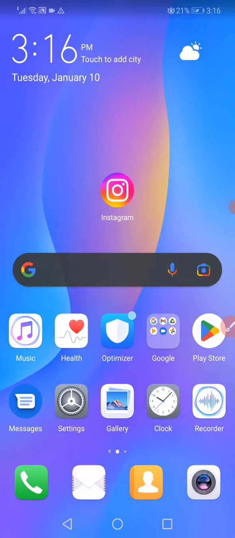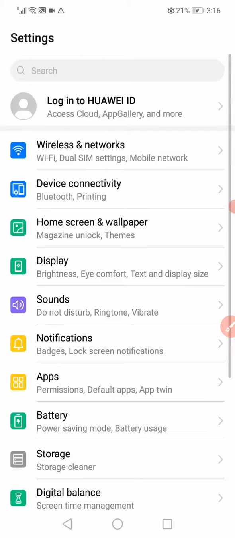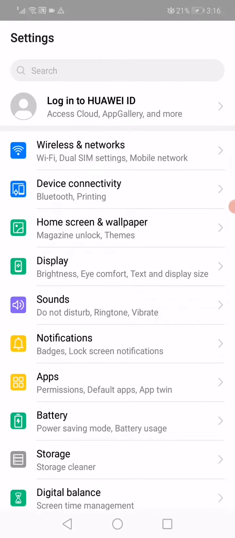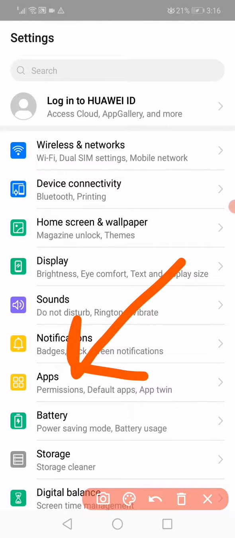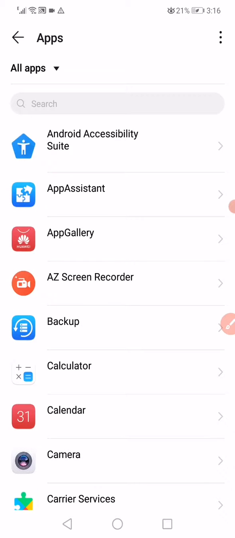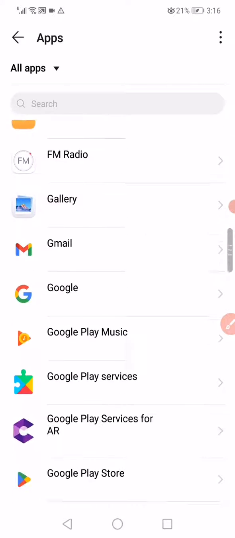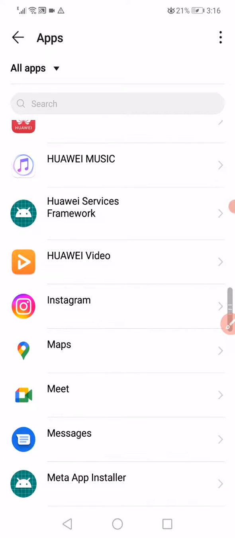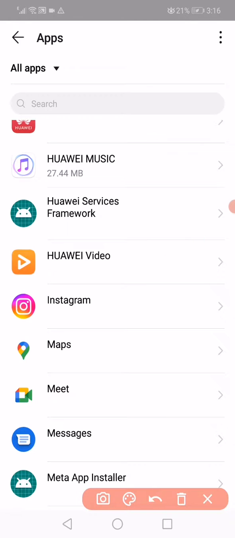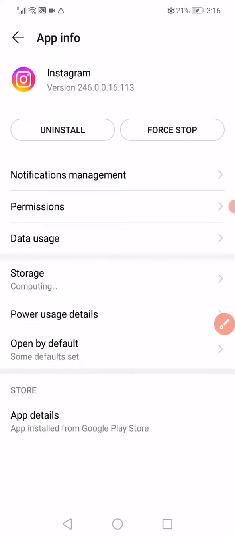So first thing you want to do guys is open the settings on your phone and then go to the apps manager. As you can see, now on the apps page right here, you will find all the apps that you have on your phone. So all what you wanna do is scroll until you find Instagram. After that, click on it like this.